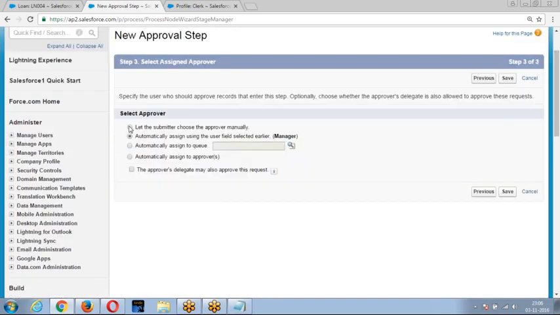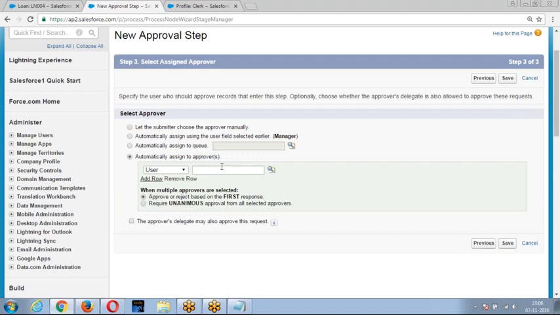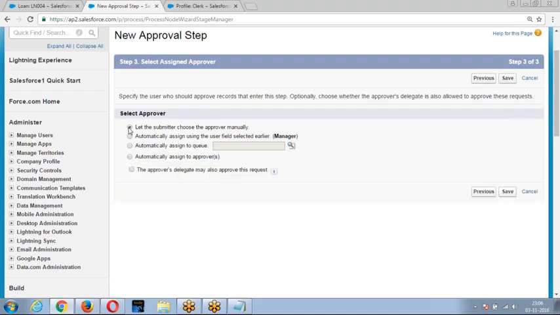I can choose the approver manually. When I select this, when you are submitting the record, it will ask you who should be the approver. I can submit the record to an automated user, or to a queue, or to any specific user. I told I will submit the record manually.